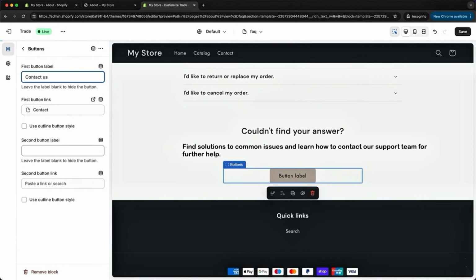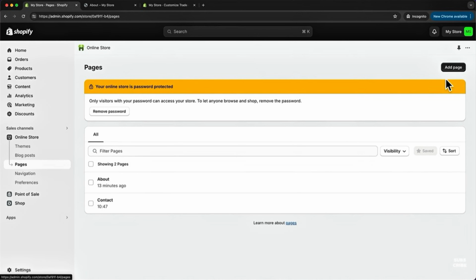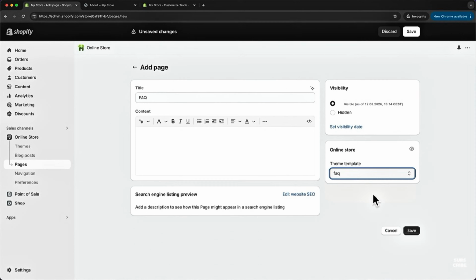Now, let's assign this new template to an actual page. Go to your Shopify dashboard, click on online store, then click pages. Click add page, and name the title FAQ. Under theme template, choose FAQ. Click save, and that's it. You have now created a FAQ page on Shopify.